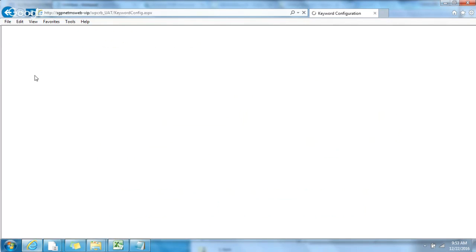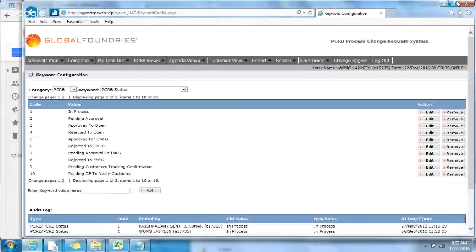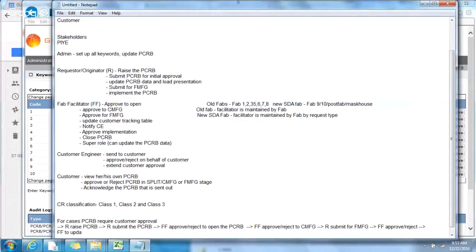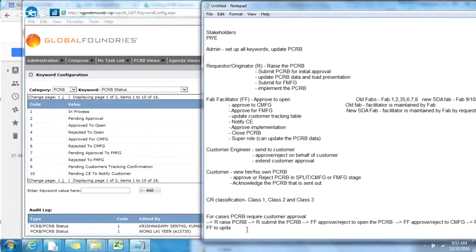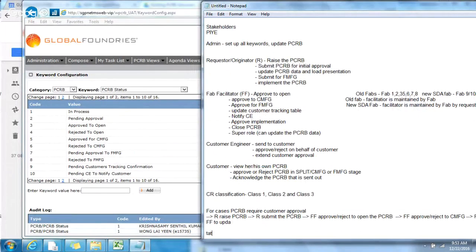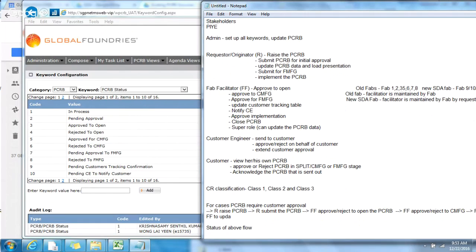Okay, let's go to the keywords. What I'm trying to explain is actually here. So you see, when the person raised, I go to the status. When you raise the PCRB, it's actually in progress. When you submit the PCRB, then it's pending approval. Now when FF approved to open, then it will be approved. The status of the PCRB will be this.